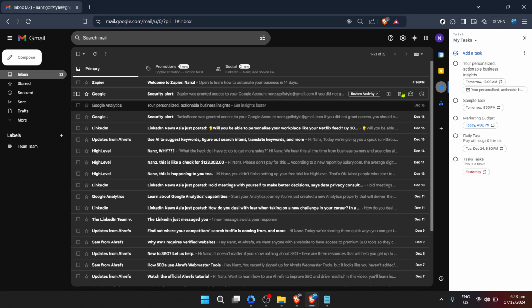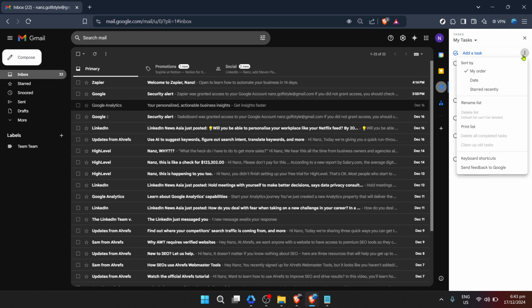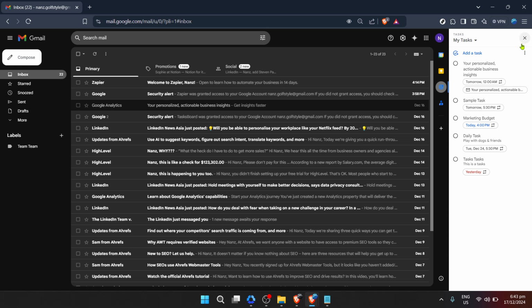Now, to reorder your tasks, look for the task you want to prioritize. Next to each task, you'll find a 3-dot icon. Clicking on this icon will open a menu with several options for managing your task. One of these options is Move to Top. By selecting this, the chosen task will instantly be moved to the top of your task list, prioritizing it above others. Moving a task to the top is a quick way to reorder your tasks based on priority or urgency.